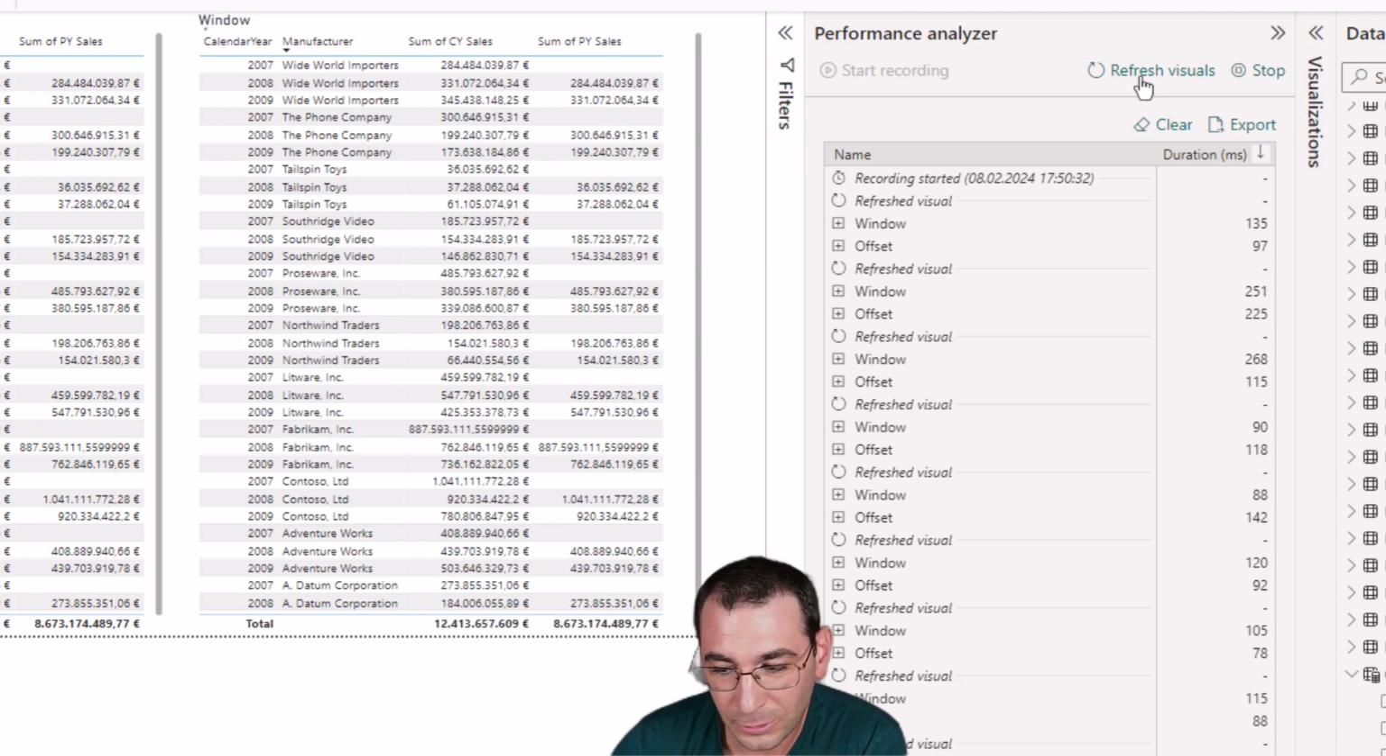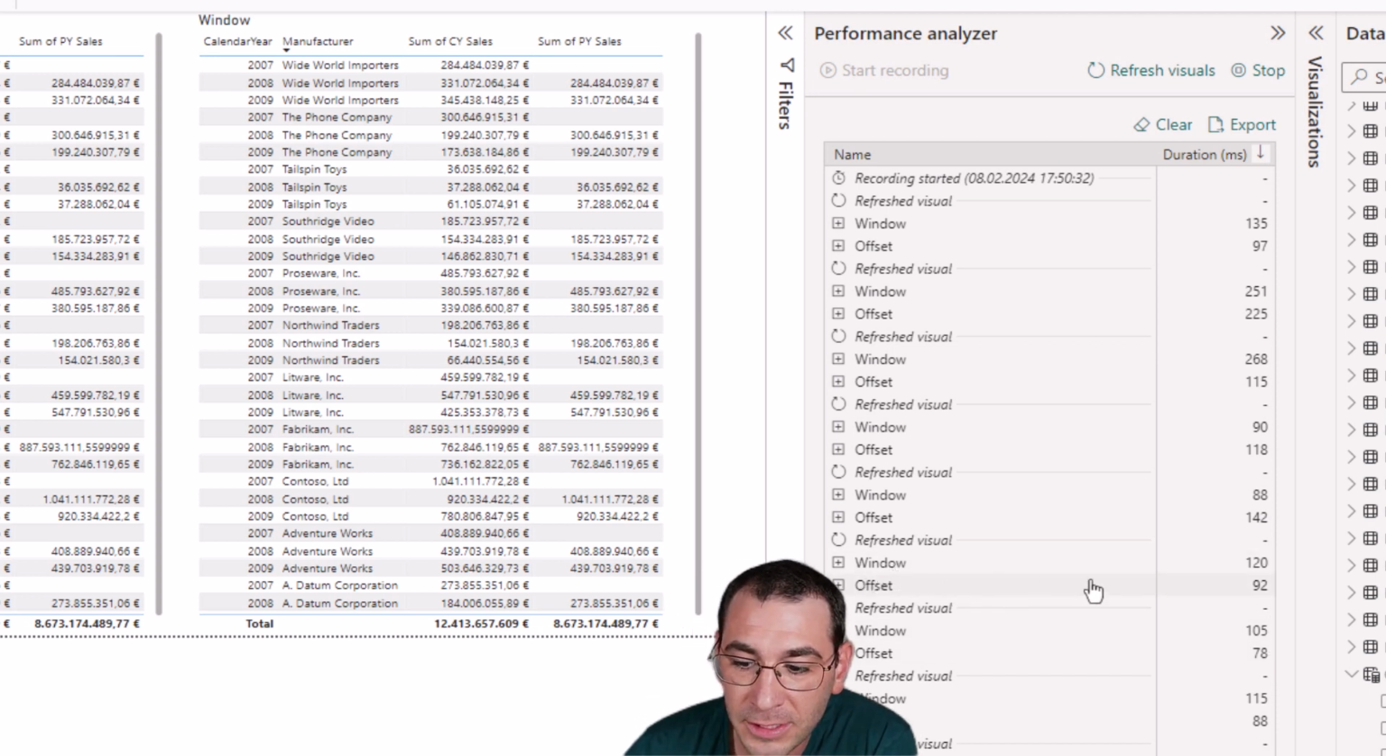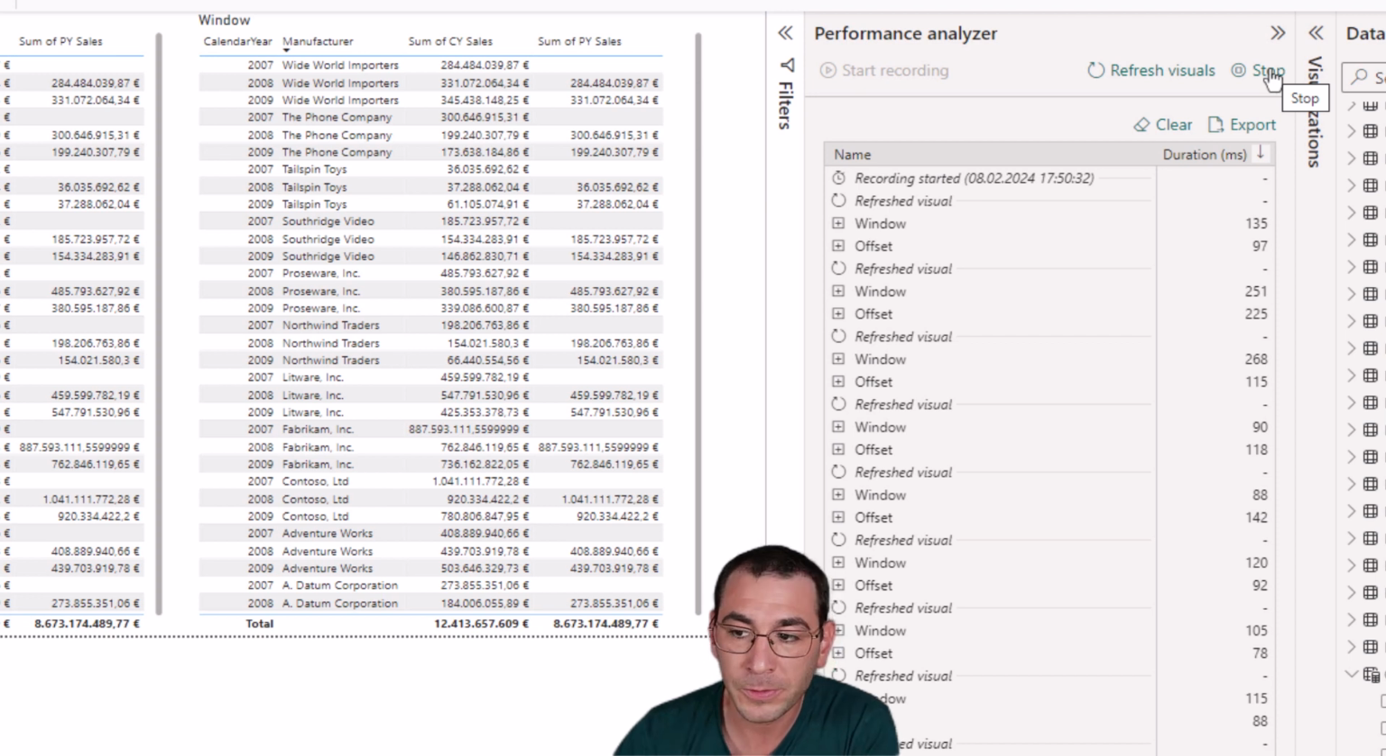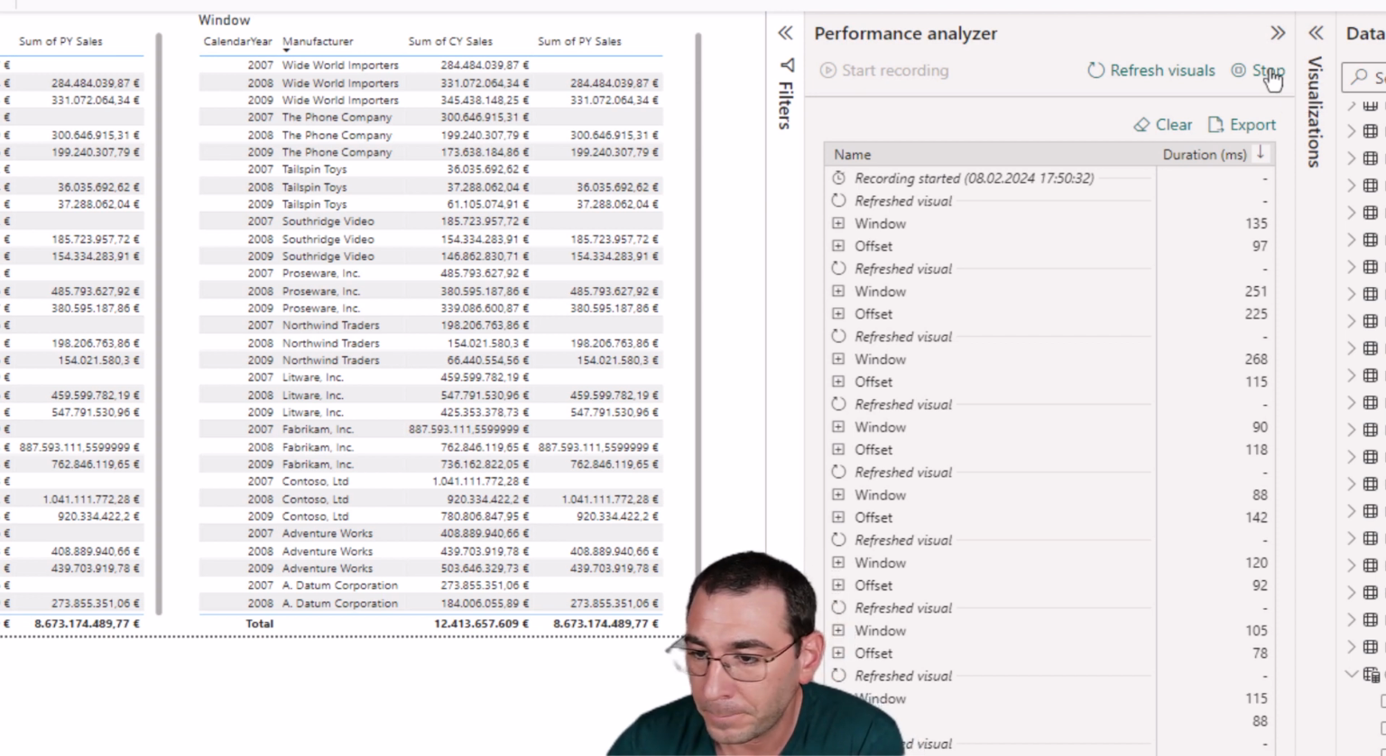And we can do this a couple of times, and we can see that all in all, we have more times the offset table function performing better than the window table function, although there are 2 exceptions here. So sometimes this performs differently. Of course, this also depends on what machine I'm using, because I'm doing this in Power BI Desktop. But to finish, we just click stop.